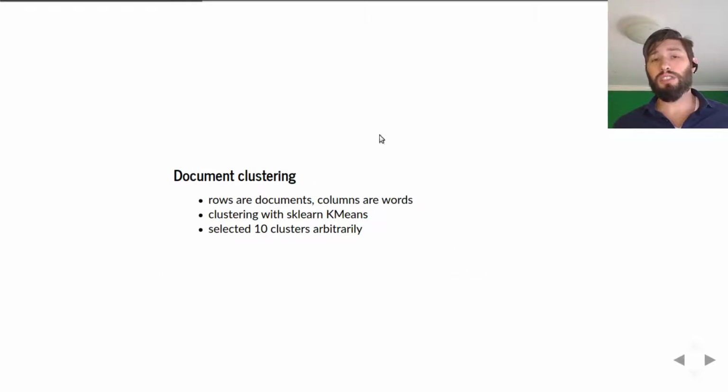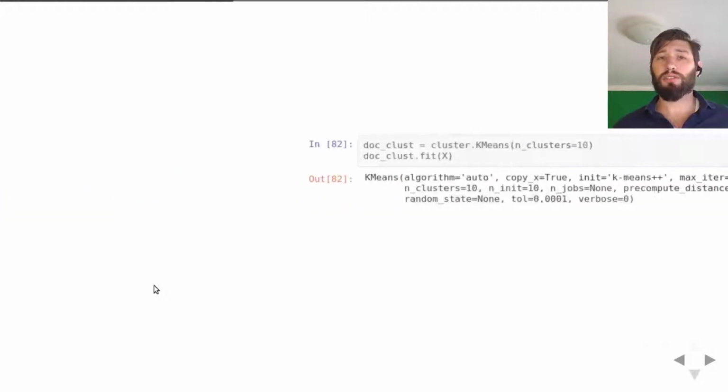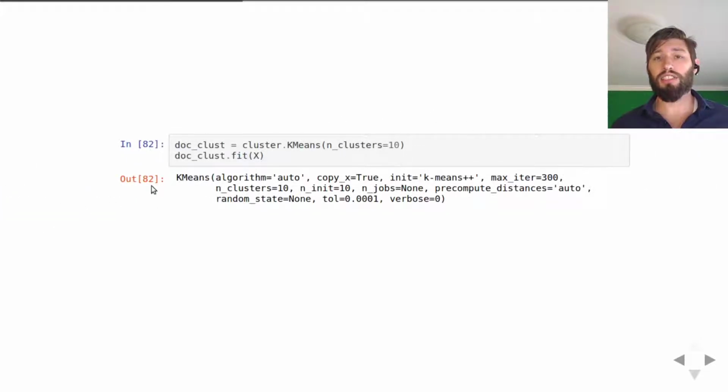So document clustering is the first thing that we're going to do with unsupervised learning. So currently our X, the rows are documents, the columns are words, and each entry is the TF-IDF. So we're going to cluster using k-means in scikit-learn, and very conveniently, this can take in sparse matrices. You can give it a sparse matrix as an argument. And I'm just going to select 10 clusters arbitrarily. n_clusters is equal to 10.